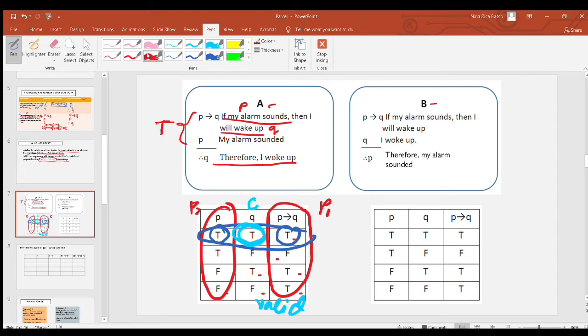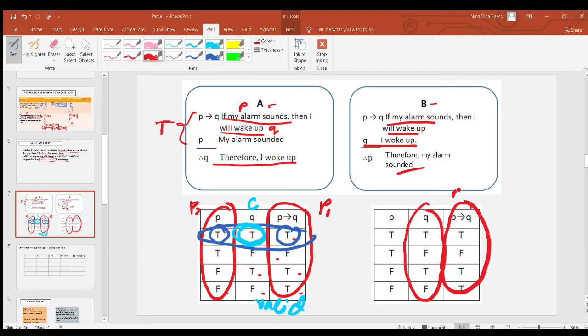How about the second argument? The first premise is if P then Q, then yung second premise natin is Q. Tapos yung conclusion natin dito, class, is yung P. Therefore, my alarm sounded. So, let's see ulit sa table kung itong argument is valid or not. So, let's look at the if P and Q column at saka sa Q column kasi itong dalawa yung premises natin. So, hanapin natin yung both T.